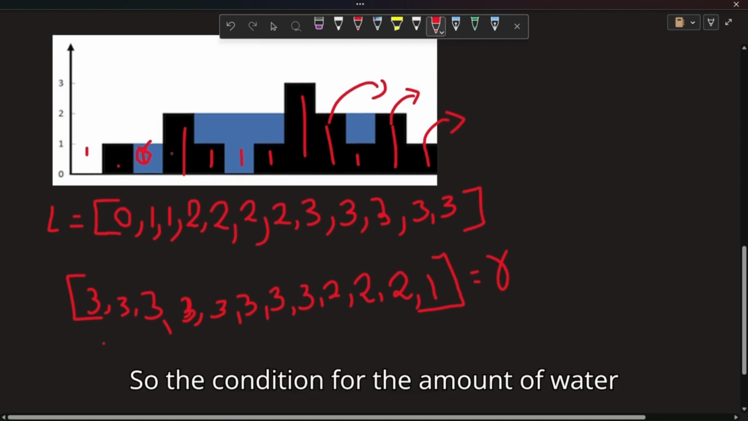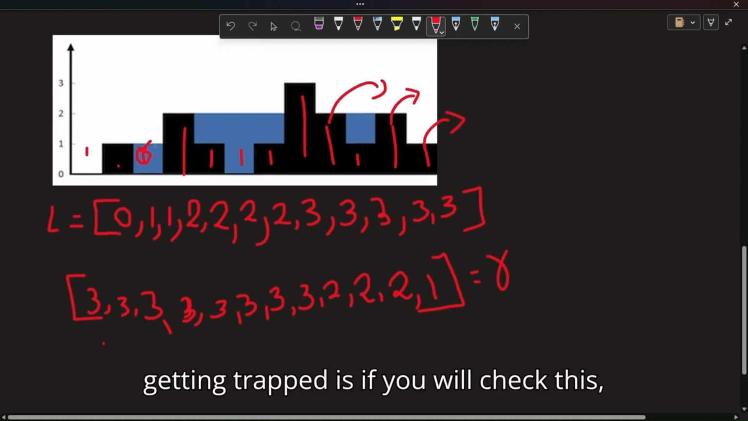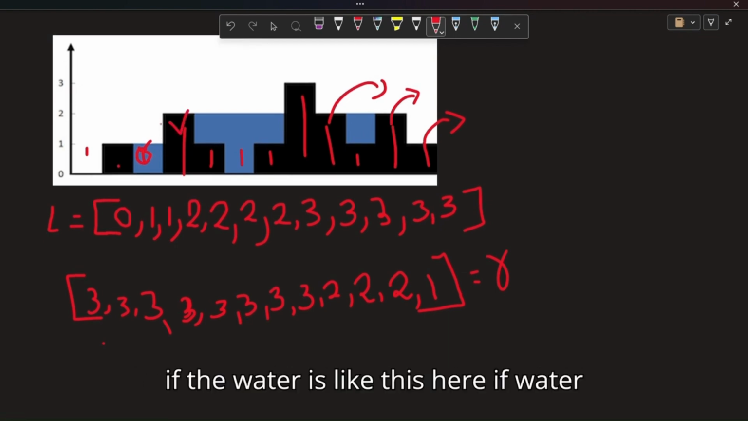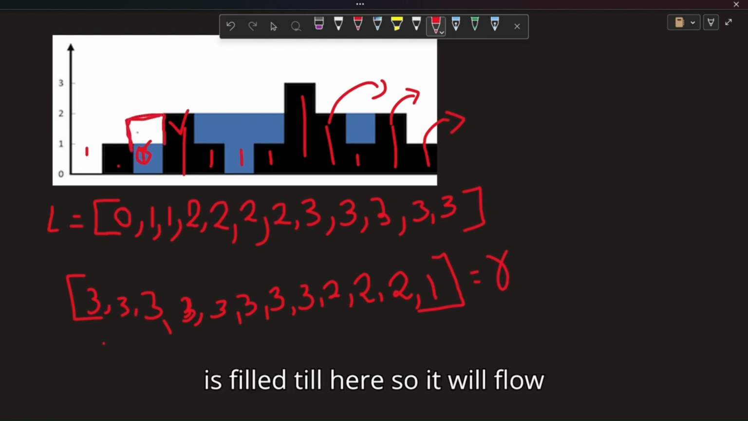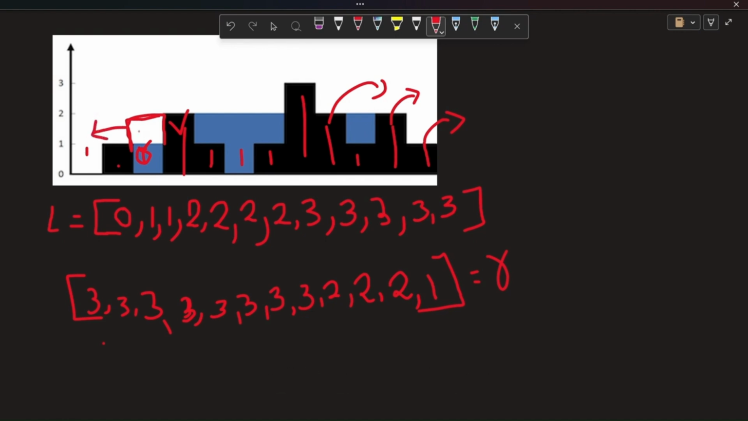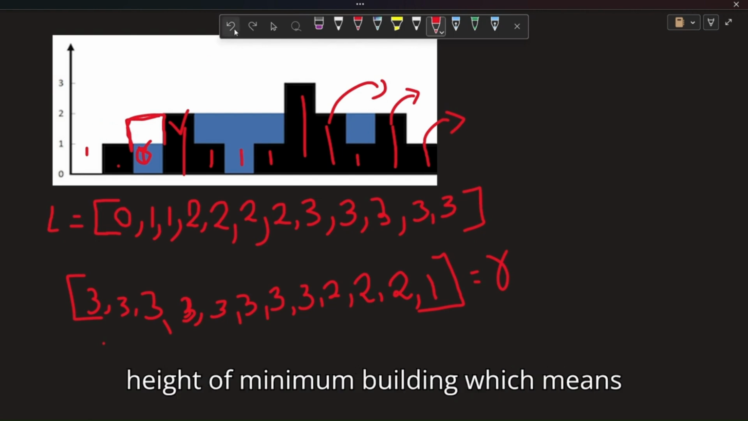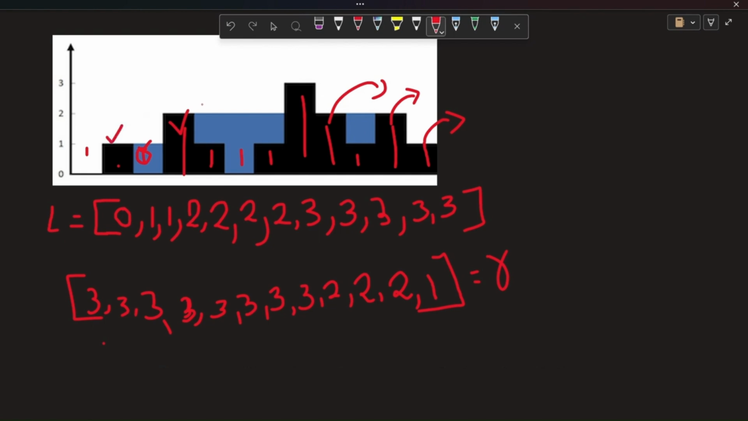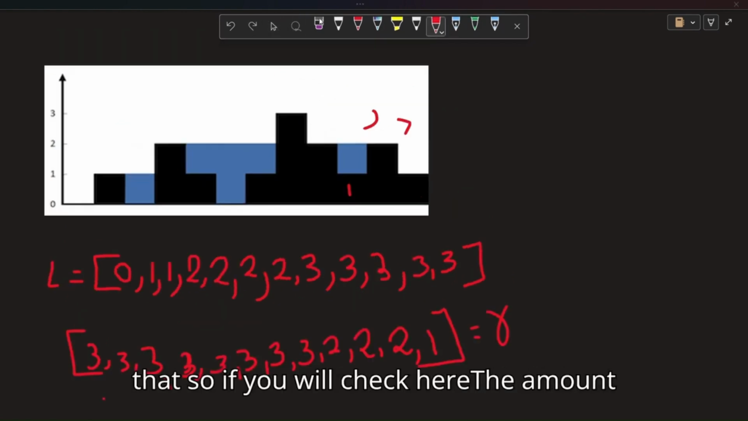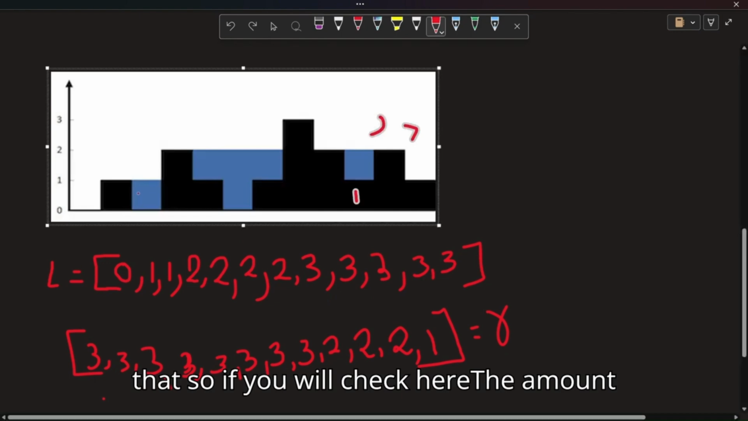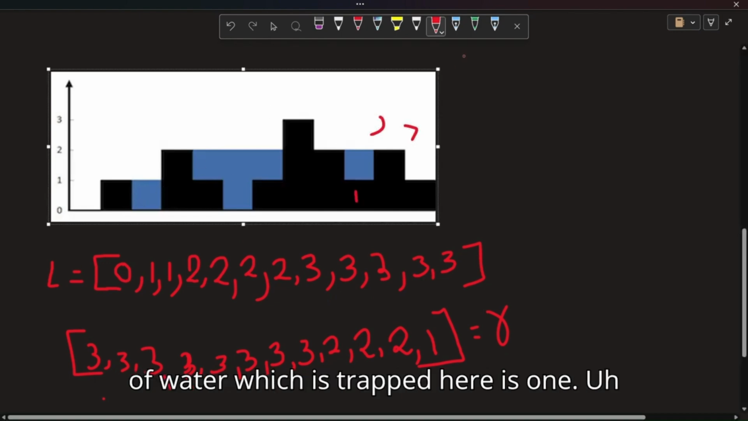The condition for the amount of water getting trapped is this: if water is filled till here, it will flow away from here. So water can only be trapped up to the height of the minimum building, which means if you take this and this building, let me erase this first. The amount of water trapped here is 1.